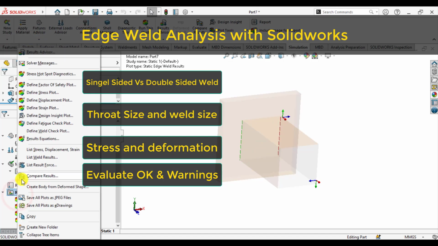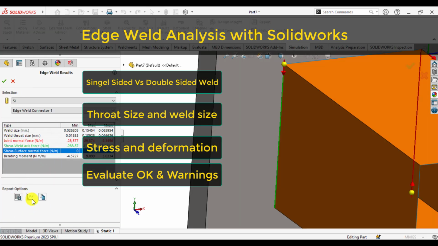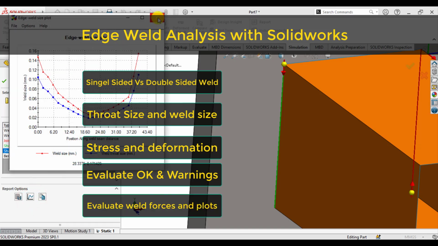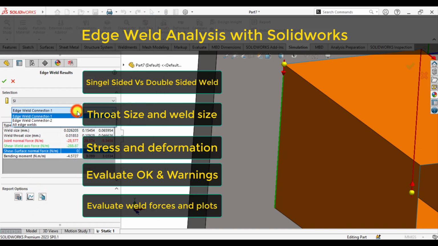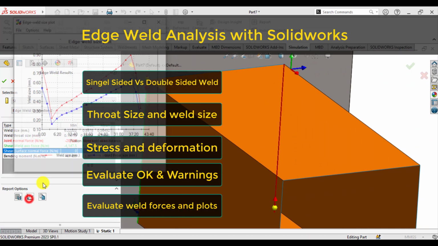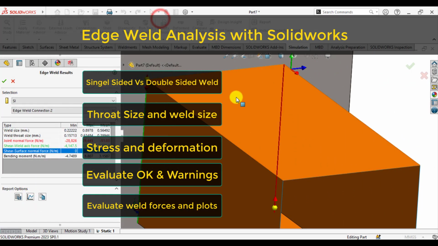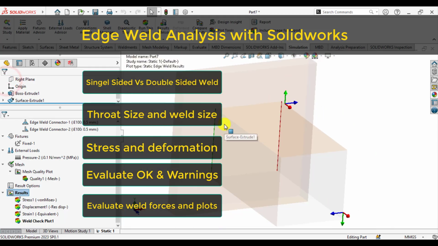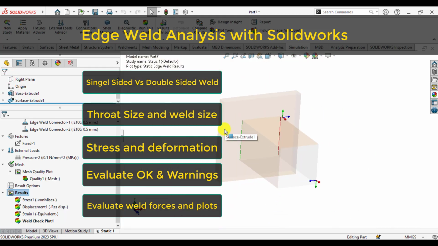and you will also evaluate the results of the welding and also make the plots for both single-sided as well as double-sided edge welds. So let's start our simulation study now, and if you have any query, you can ask me in the comment box. So let's start our study now.